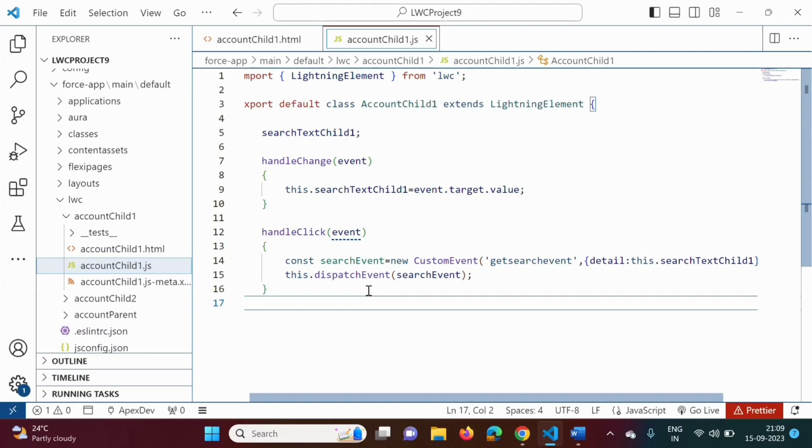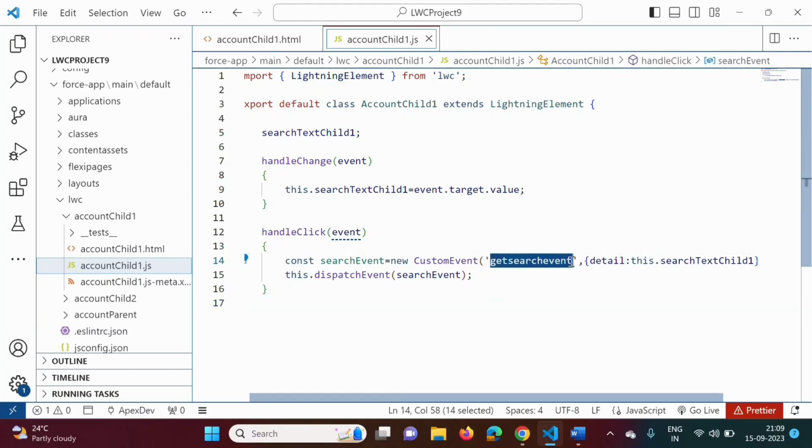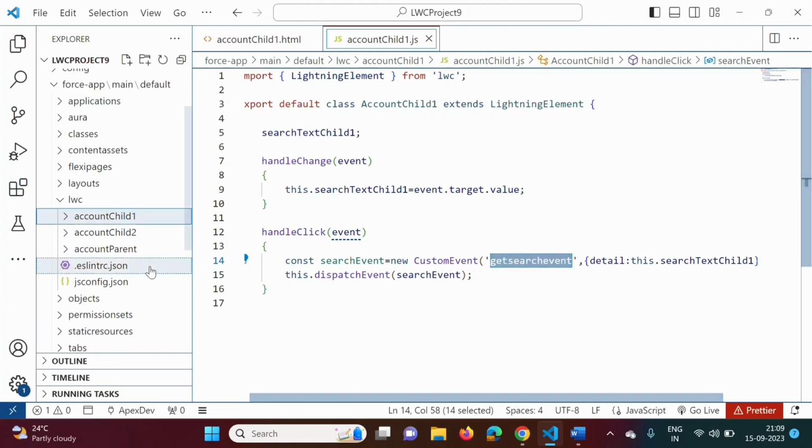On the parent side we have to receive the value. So see how to receive. One thing you have to remember: what is the name of the event? This. I am copying this name of the event. Now we will move to account parent.